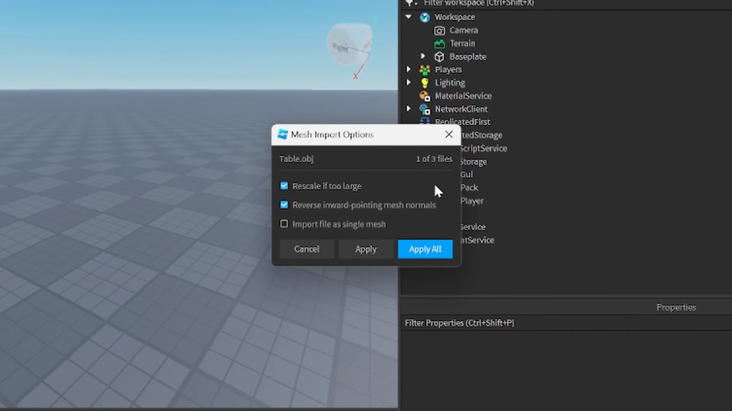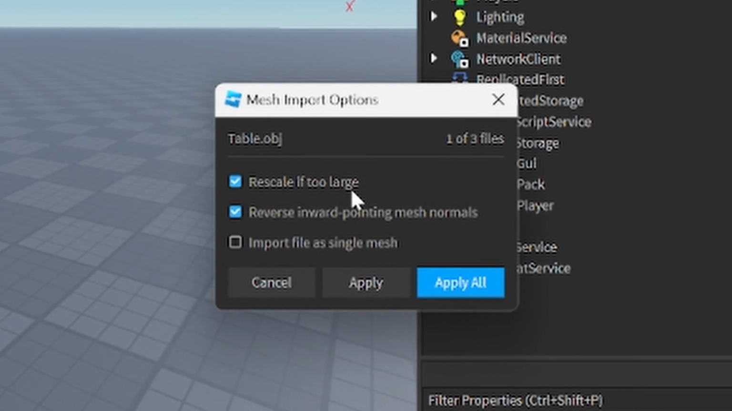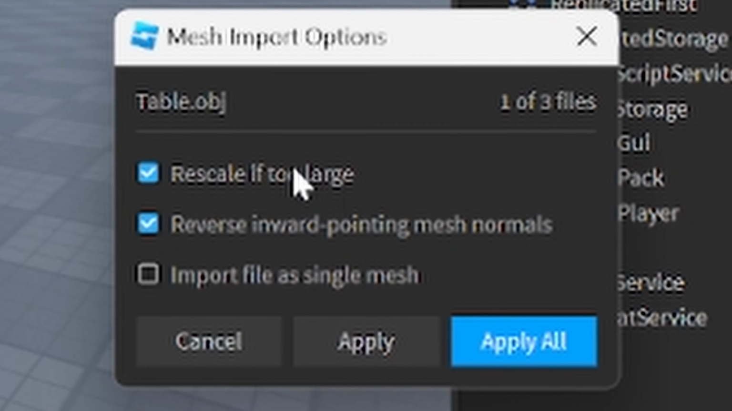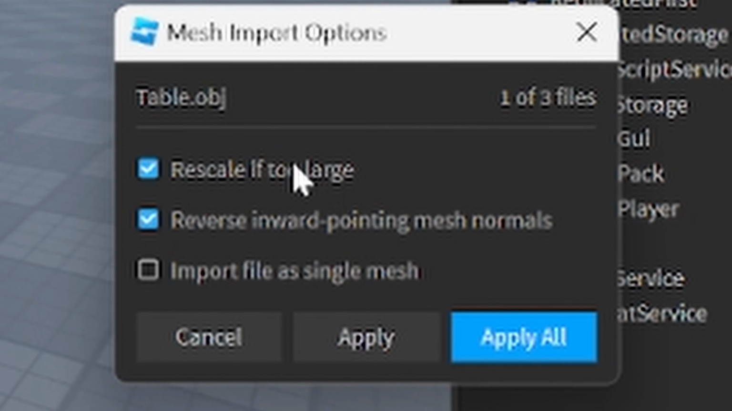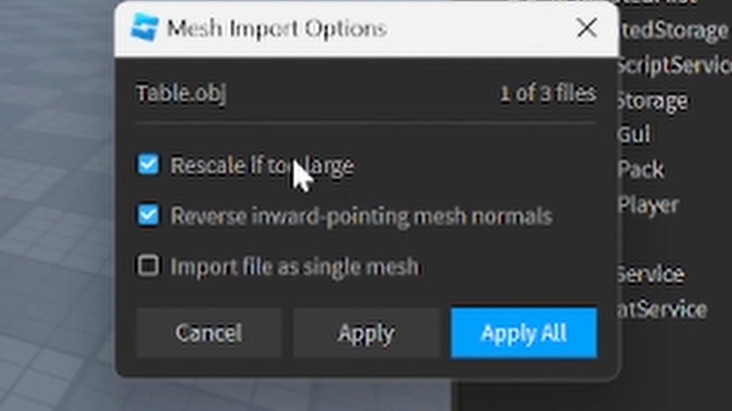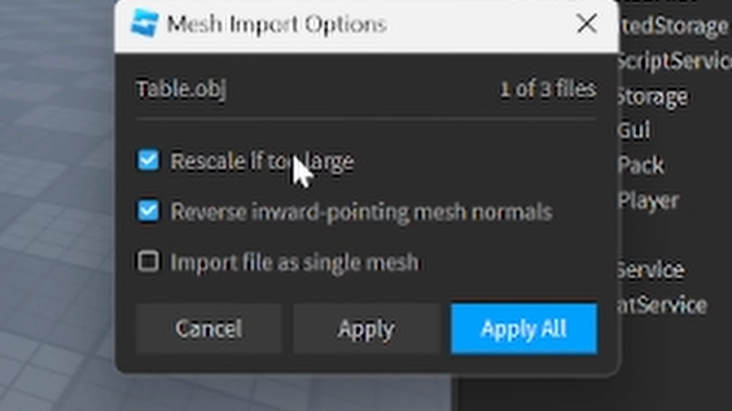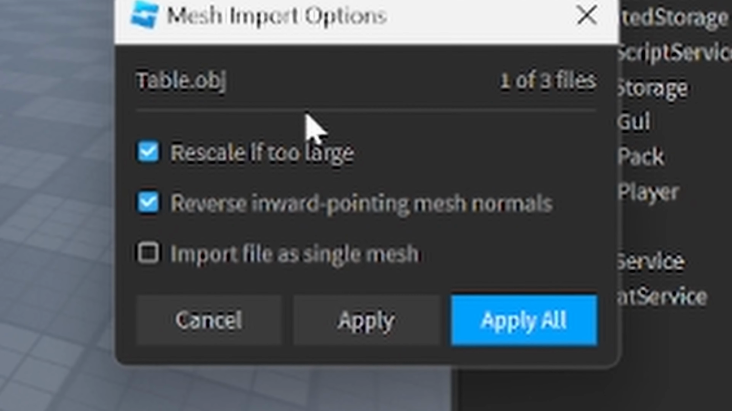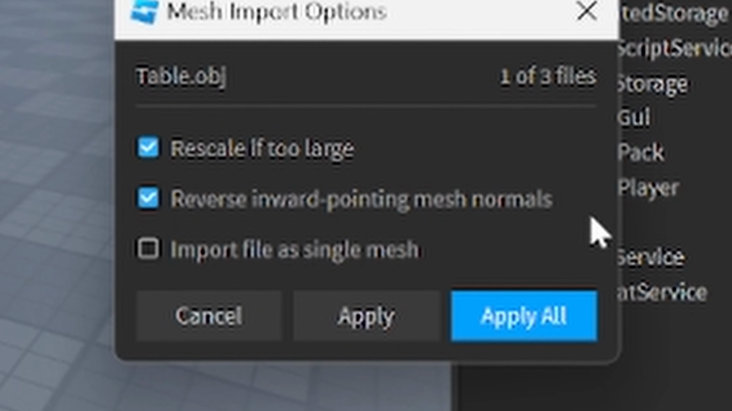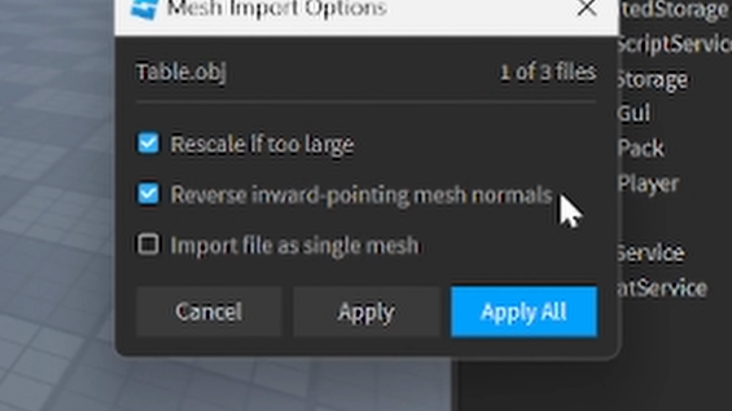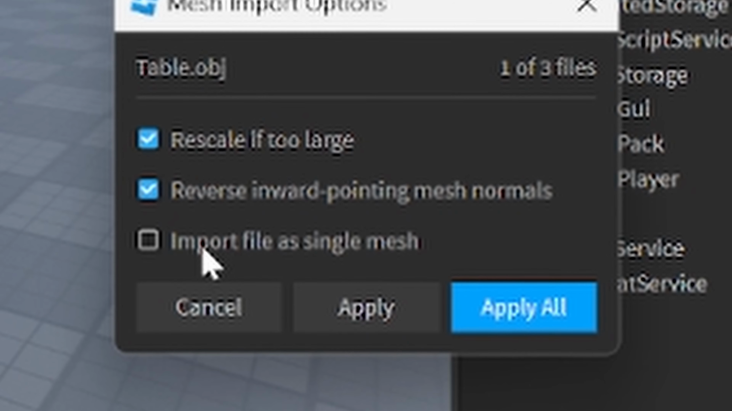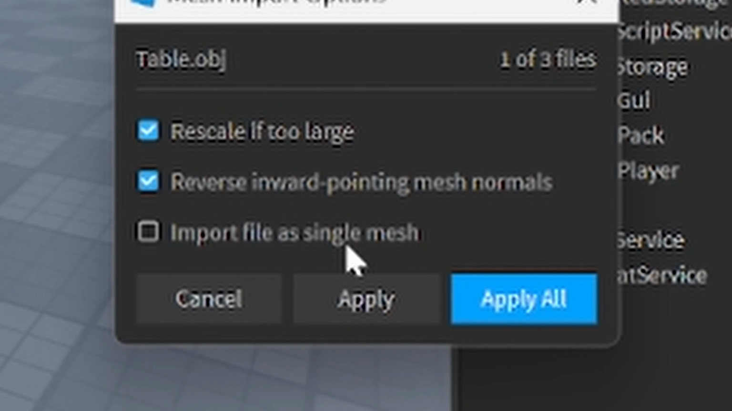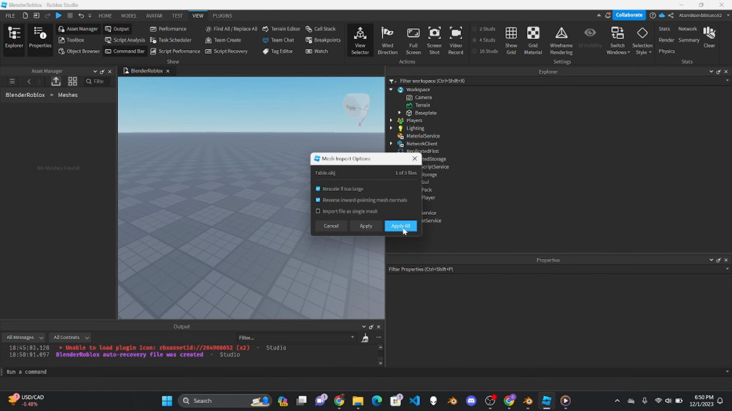Now we have some options here. One is Rescale Too Large. This is if the object file contains a mesh that is huge. Usually you always want to check this. Essentially in all cases we're going to be importing smaller objects, like for example a sword or a house. By too large it means insanely big. So I'm going to keep that checked. Keep this checked too; it has to do with the mesh's integrity. And then don't check this one, because this would mean importing everything as one mesh. We want these to be individual meshes. Okay, apply all.